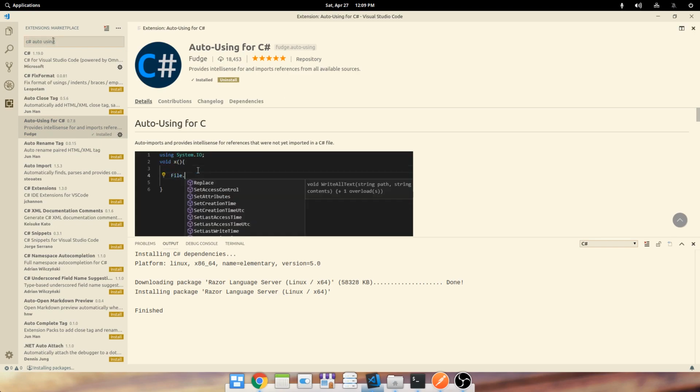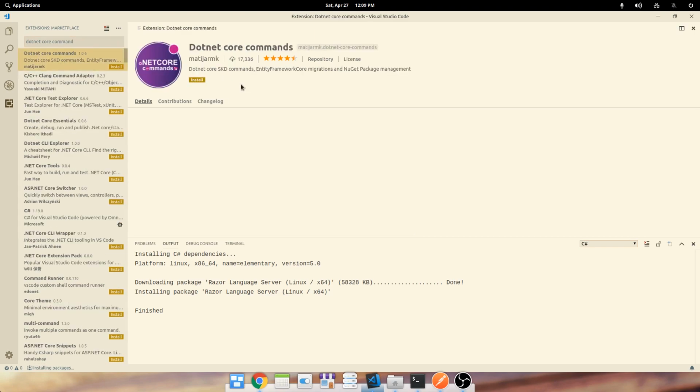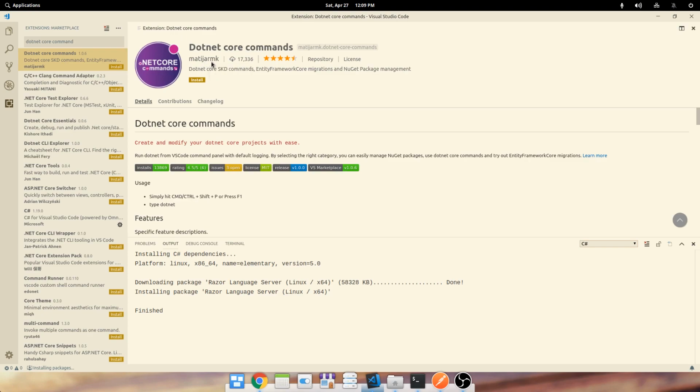The last one we want to look for is the .NET Core commands. This is by Matid Jarmke. I don't know how that's pronounced. This allows us to run the CLI commands easily from within Visual Studio Code, so you don't have to jump back and forth between the code editor and your terminal. If you like to use the terminal, feel free to use it. This just makes a few things a little bit easier. Let's install that.